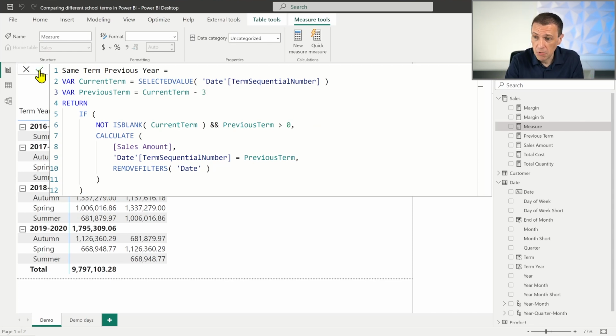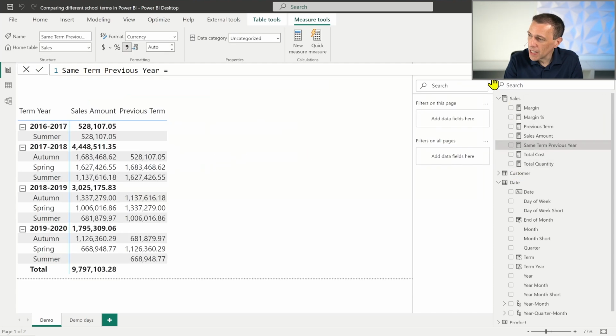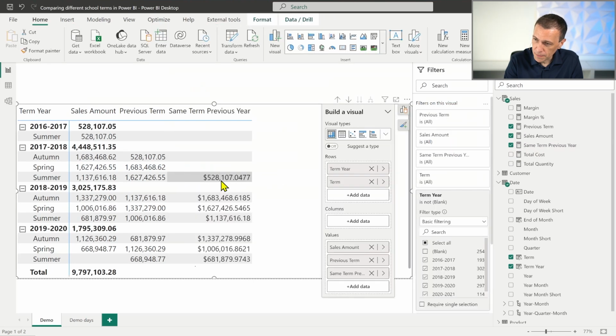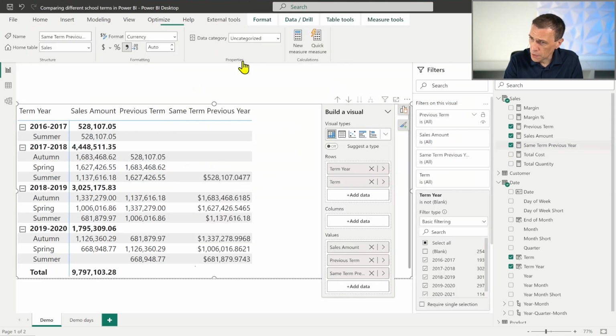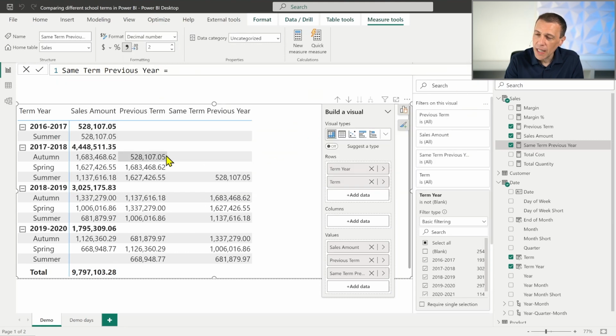Once I create this measure, I can include it in the report. I just want to set the format in a better way. And you see that now I have exactly what I wanted. I have the number of summer that is displayed in summer for the following year here. And this is exactly what I wanted to do in my report. So once I have these 2 numbers, I can do a difference, I can do a percentage, and so on.